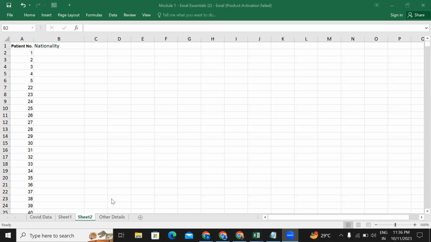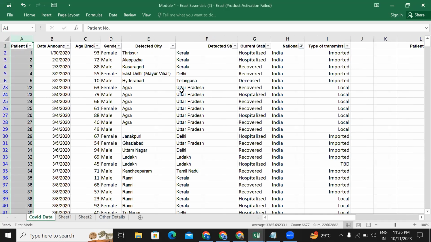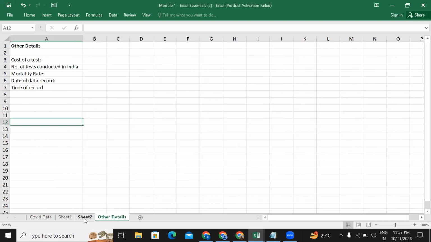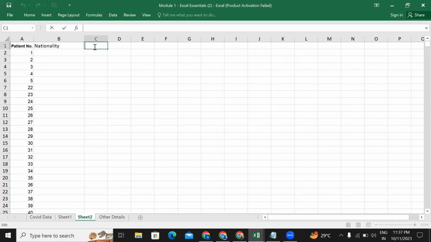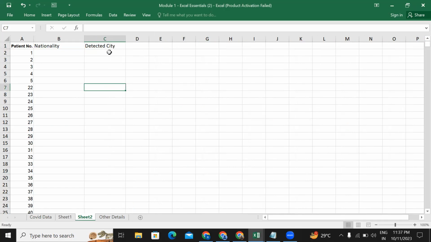Okay, now everyone, can you quickly find out the detected city also here? If I want to find out the detected city, write the formula to find the detected city for each patient number. Do it.